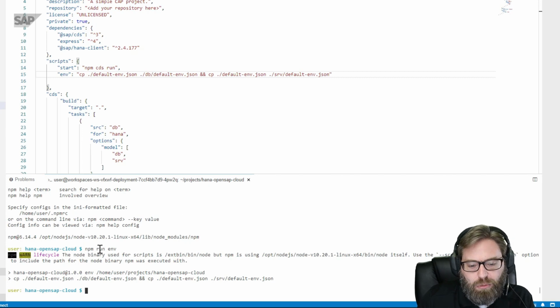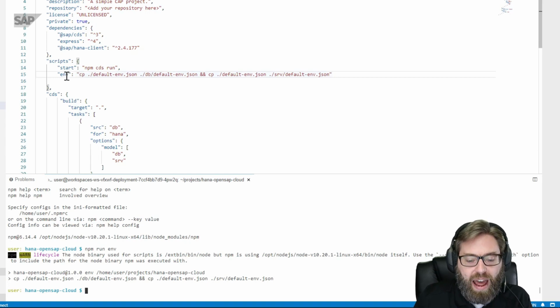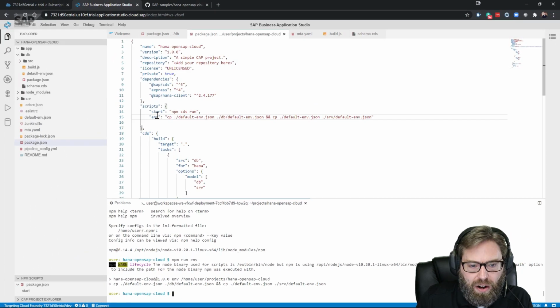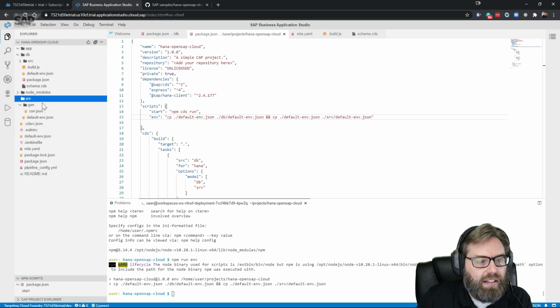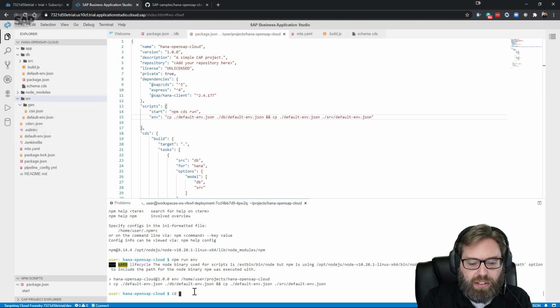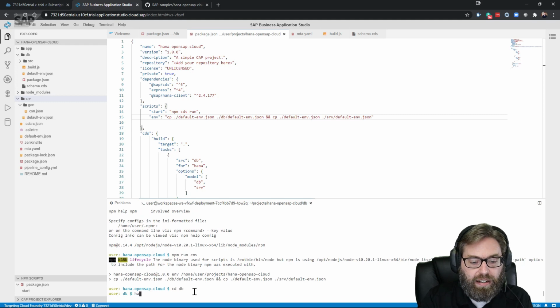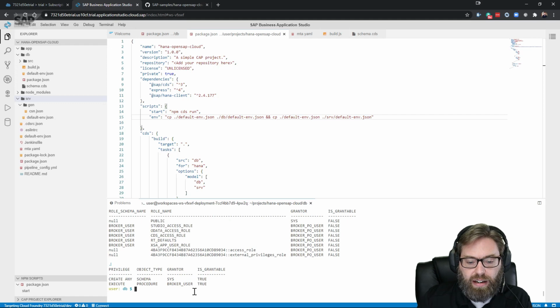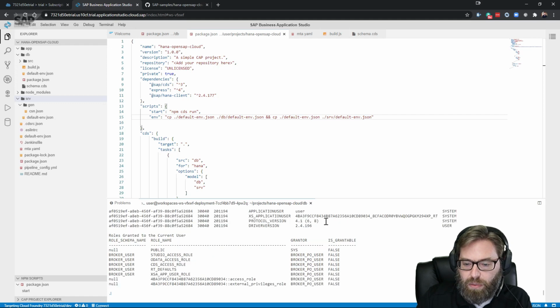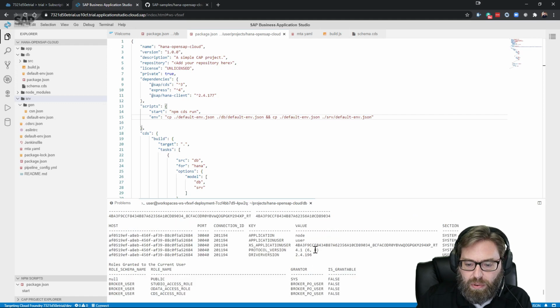So it's npm run, and then the name of the script. So unlike the start script where you can just say npm start and it will run automatically, we need to tell it to run the script, and we want it to run our env script, and then it copied that default-env into each of our folders, which we'll need a little bit later. So now when I go into the db folder, and I can say hana-cli status, for instance, and it connects to the HANA database, we can see that we're connected. We can see the user we're connected with.